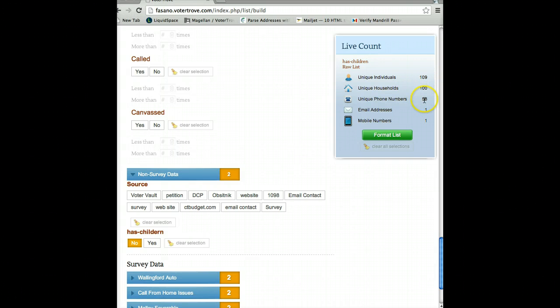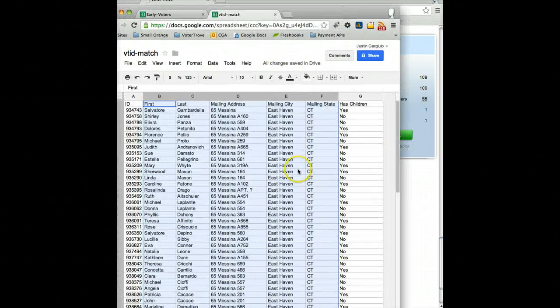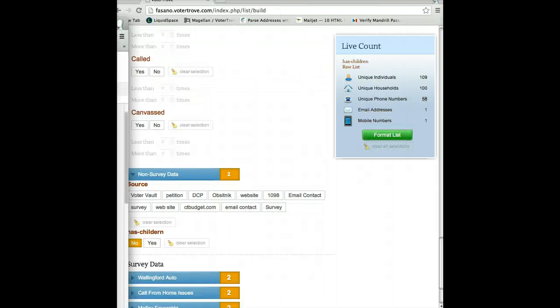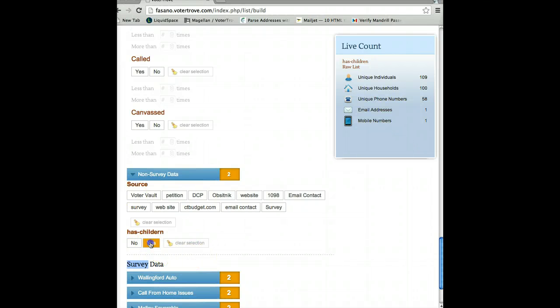You're going to see I've got 109 that are no. But what you notice here is that I have 58 phone numbers. Again, in the file we imported, we did not have phone numbers. So you can see that it has been matched back to your file because I had phone numbers in my base file. So now I can query if I want to do, I don't know, just the yes. Let's see how many we had there. We had 104. So it's a pretty even split. And that's how you would append non-survey data from a vendor, consumer data, whatever, back to your voter file in VoterTrove.